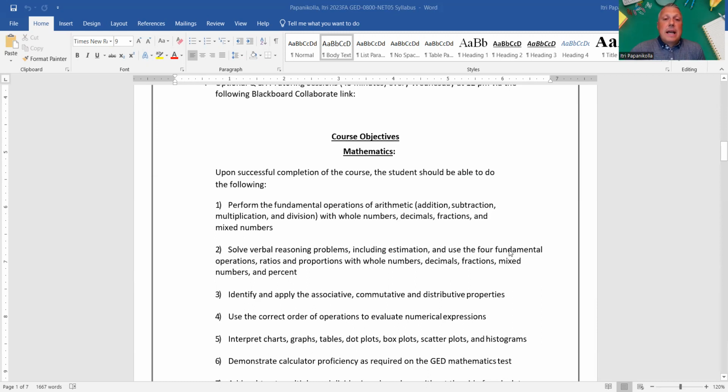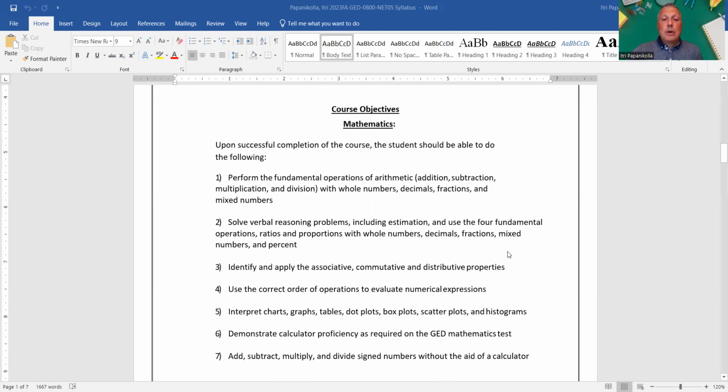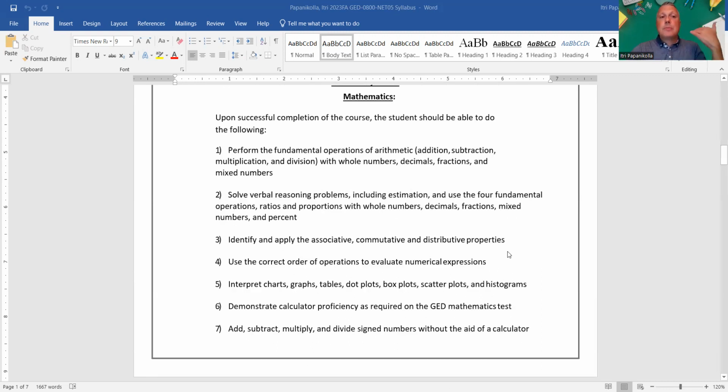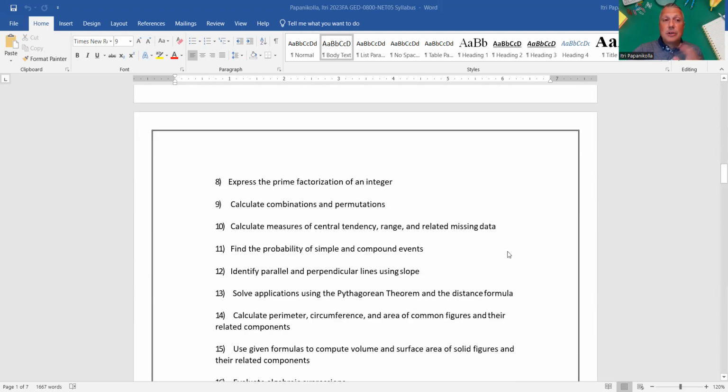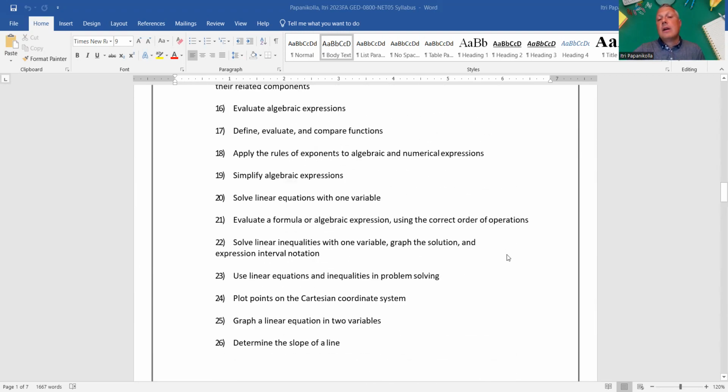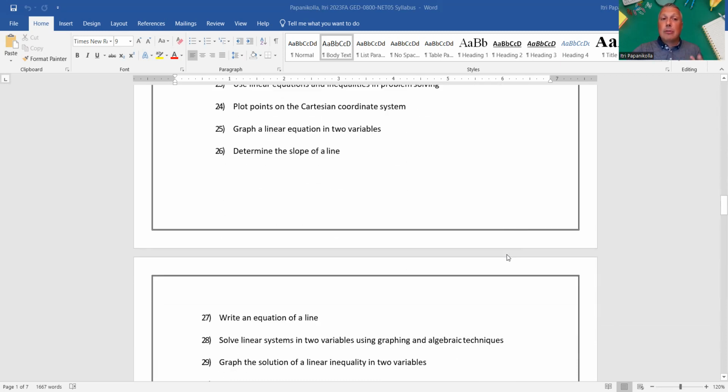Next on the syllabus, I have a bunch of the course objectives. So those are something that you can read on your own. But the math, as we all know, includes our pre-algebra, algebra, and geometry. Those are the main components. There's a lot of different objectives here, but that's how the math looks like. Pretty much everything that we've worked on from 6th grade all the way up until 12th grade.